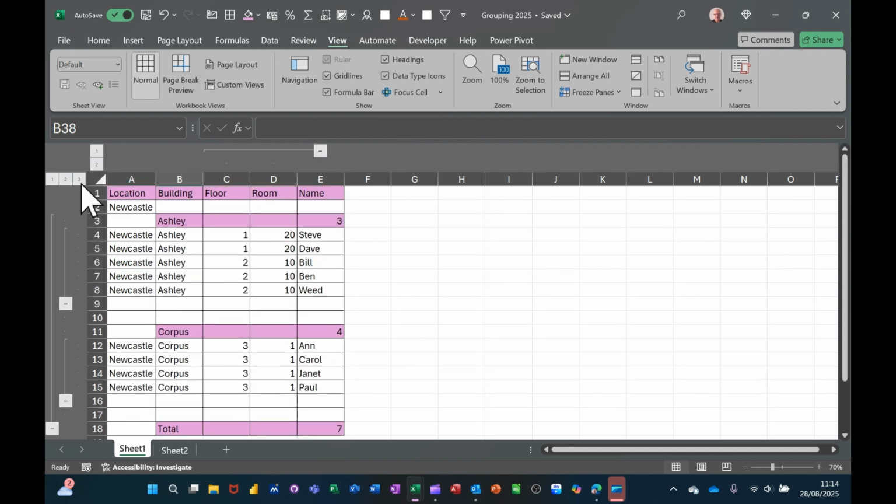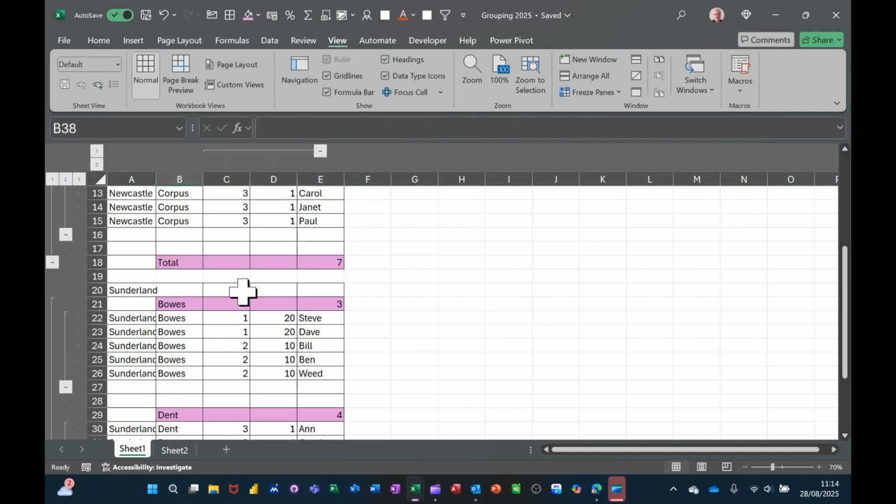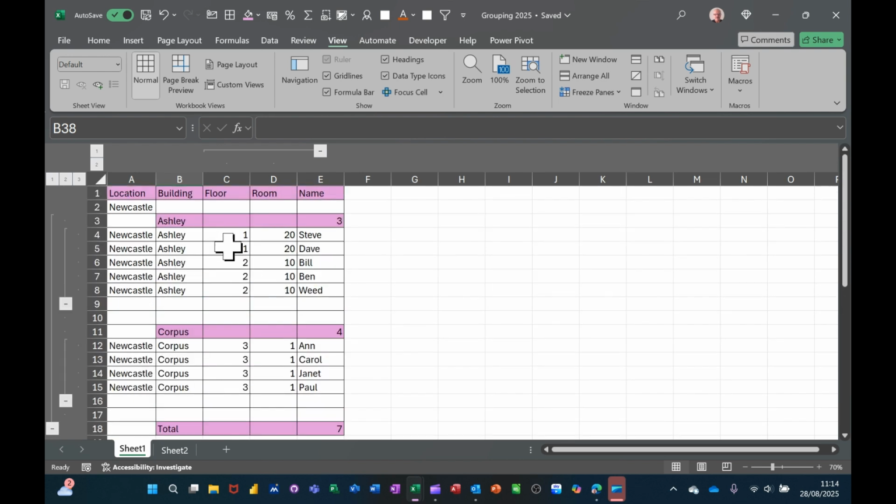I click on 2 again, I click on 3 again to bring that back up. Everything's opened up, and that's basically how group and outline works and how you can utilize the views feature to quickly get to a particular view rather than clicking on all these minuses or these numbers, which will get you there in the end but could take a bit longer. You're just preempting that by creating custom views.